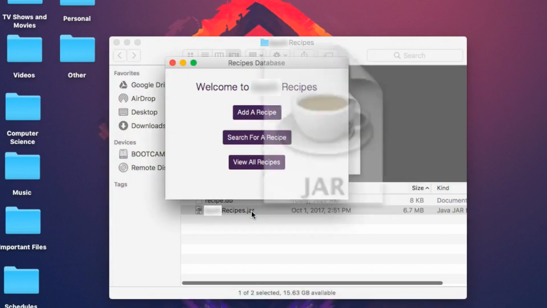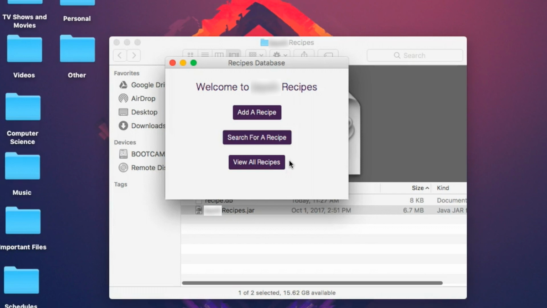When you double-click on the jar file, it will launch the program and you will see the Start menu. There are three options available for the user to choose from: Add a recipe, Search for a recipe, and View all recipes. I will be explaining these features to you one by one.